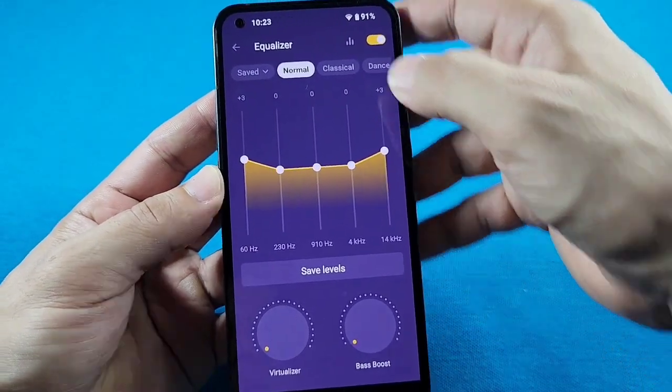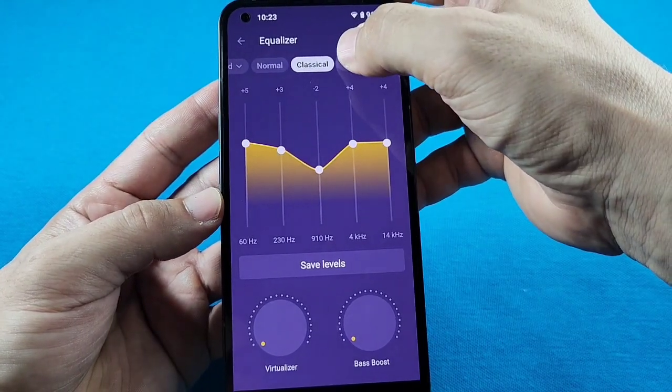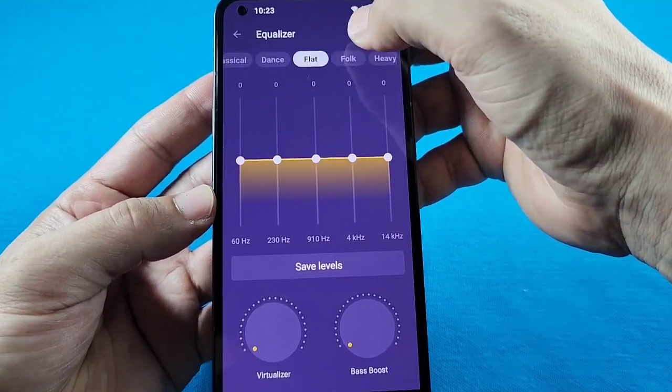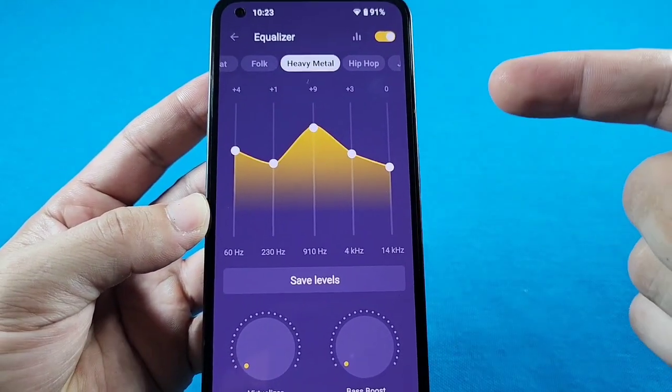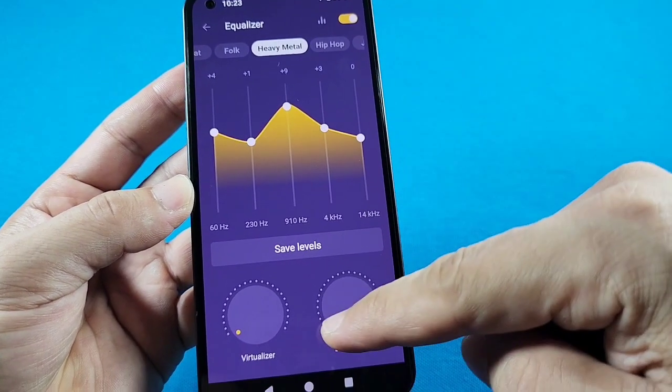So just listen to this quickly. And you got your bass booster.